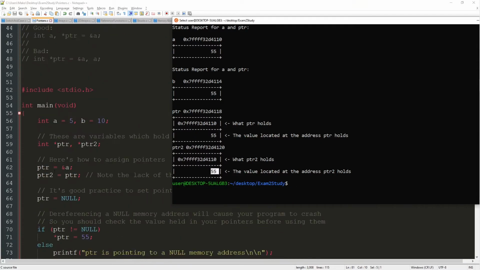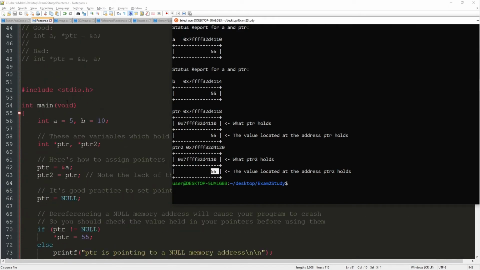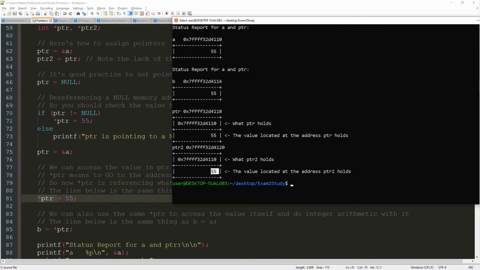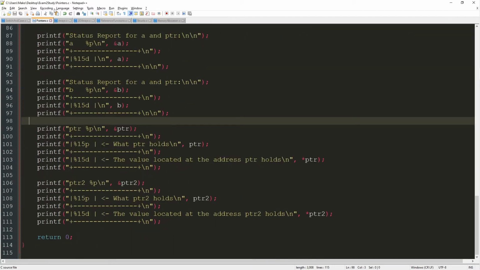Because I did pointer 2 equals pointer 1, right? And I encourage you guys to fiddle around with a lot of these equal statements here to see how you can change these values. Like changing B by referencing pointer 2, or setting pointer 2 equal to pointer 1 and then changing pointer 2, and doing things like that. So I would encourage you guys to do that on your own time.